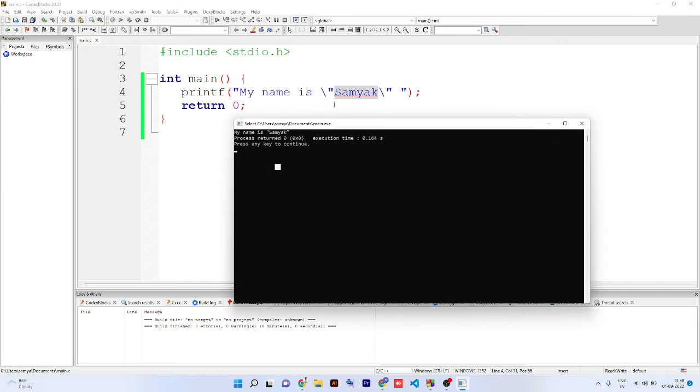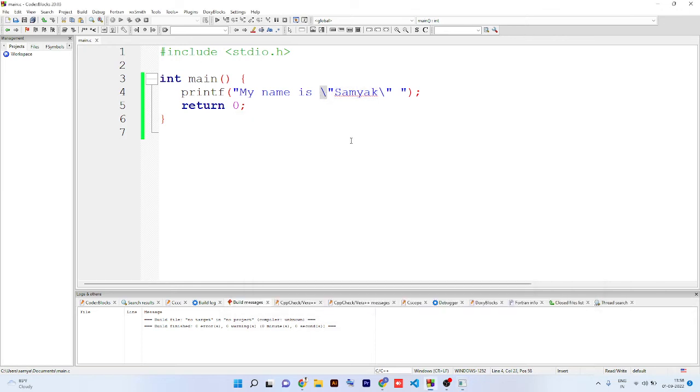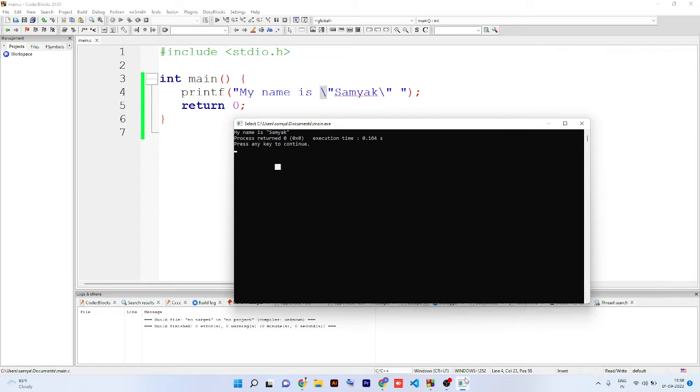So what is this called? This is called an escape sequence or escape character. That depends on what you are doing. If you are just escaping a character, it is called an escape character. If you are escaping an entire sequence, it is called an escape sequence. But escape is the keyword that you need to remember. We are escaping.